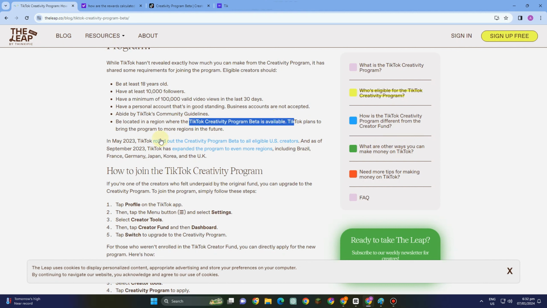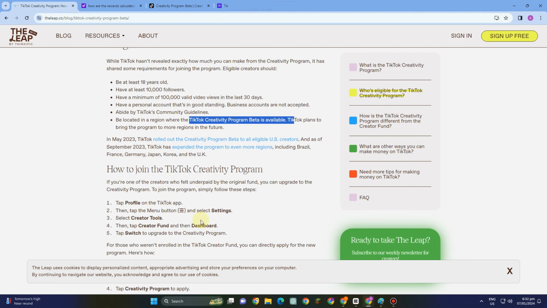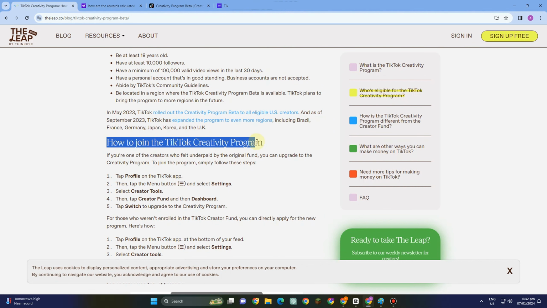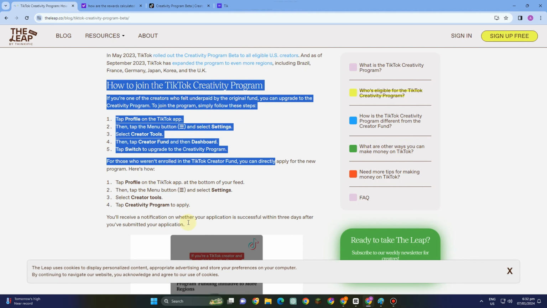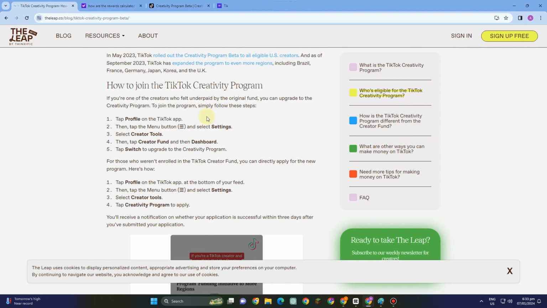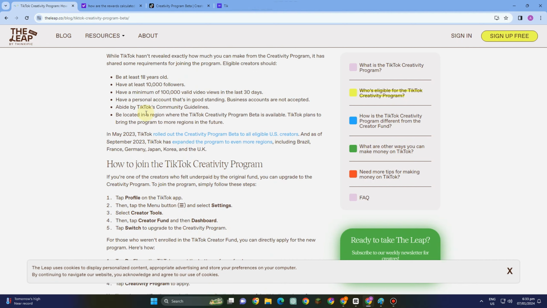And then you have also here how to join the TikTok Creativity Program. Of course, you must have your personal TikTok account, and we have here some instructions on how to proceed. So you have to go to the menu, create your tools, create your funds, and so on. Then switch to Creativity Program.